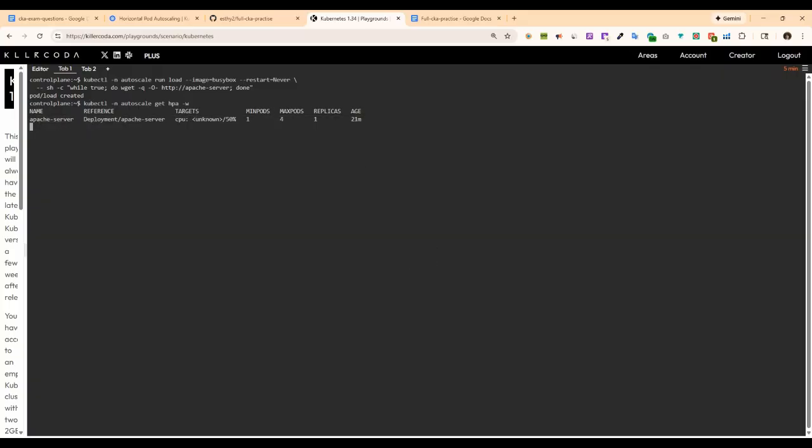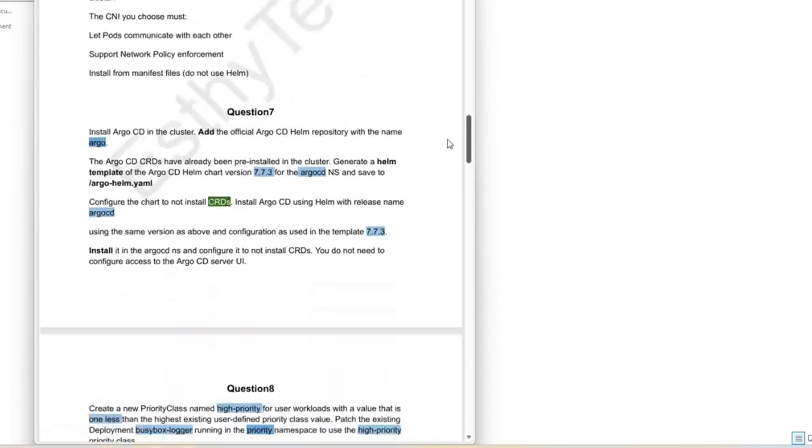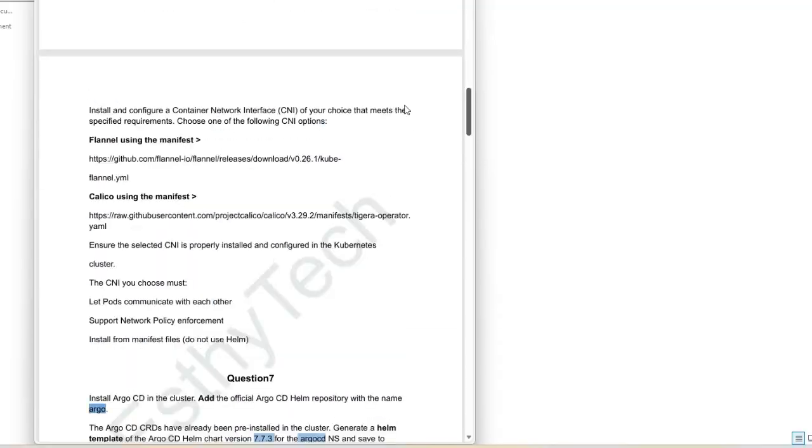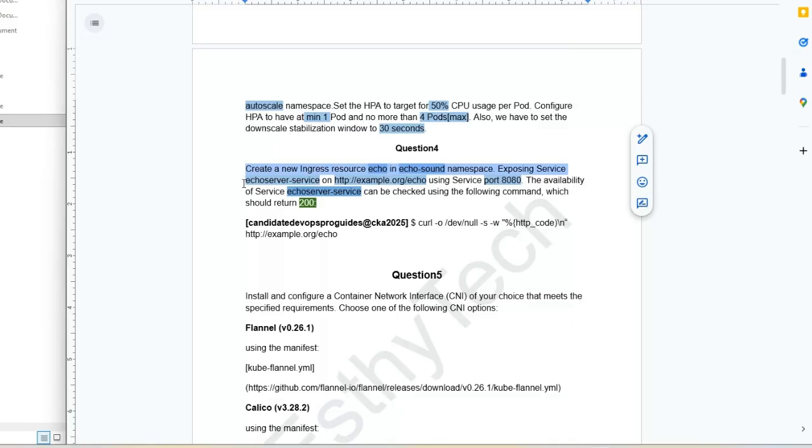And that wraps up question 3. We covered how an HPA works, how to configure CPU-based autoscaling, how to apply Kubernetes scaling behavior, and how to patch the HPA with a stabilization window. This question is very likely to show up in the CKA exam. And now you know exactly how to knock it out fast, clean, and confidently. In our next video, we are moving on to question 4, where we'll work with an ingress resource for an echo server. Let's get it.